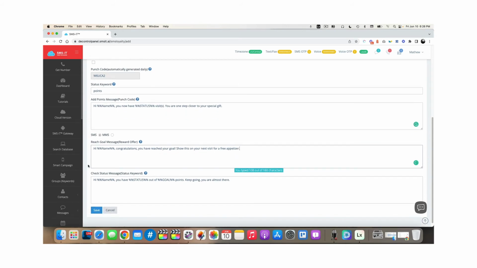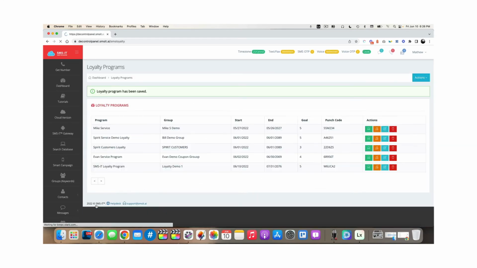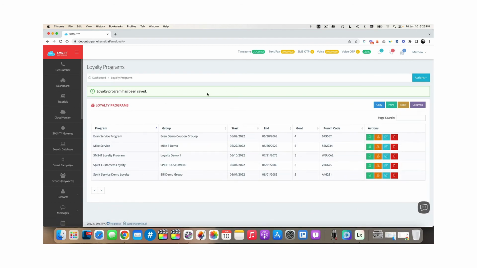And then last but not least, this is the check status keyword message. So if they text in the word points, they're going to get this message down here. Once I've created all of this, I just hit save. And now I've got my loyalty program created.